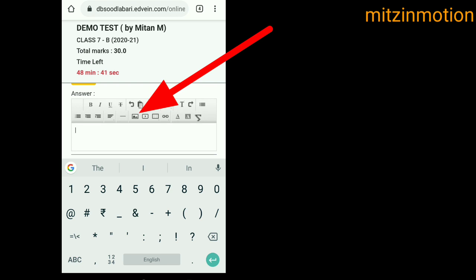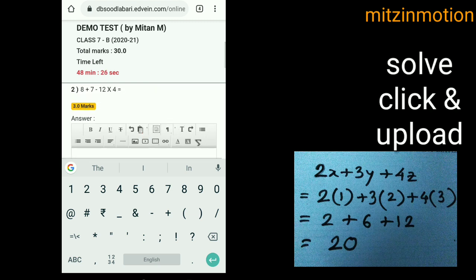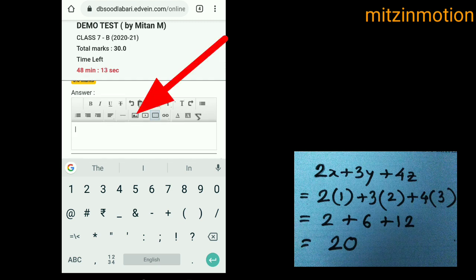Why will we use this option? So that we can upload an image. Image means, yeah, the image of the solution. First you have to solve the numerical or that particular sum on a piece of paper. You have to click a photo of that. Then you have to upload that photo here as an answer. Fine, so let us click on that.